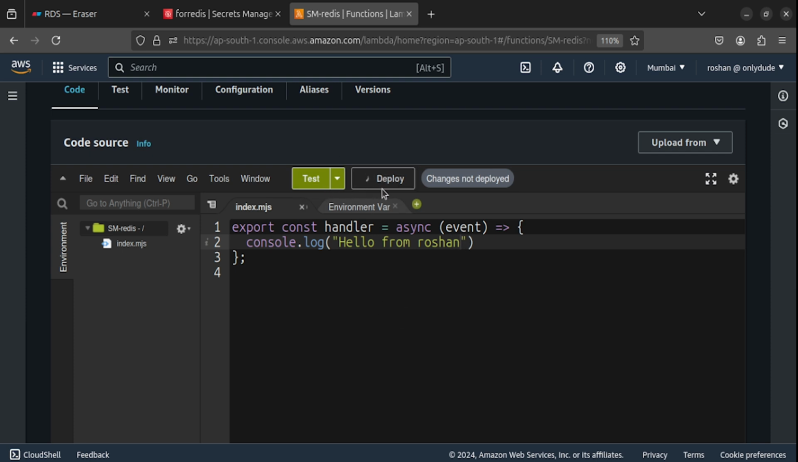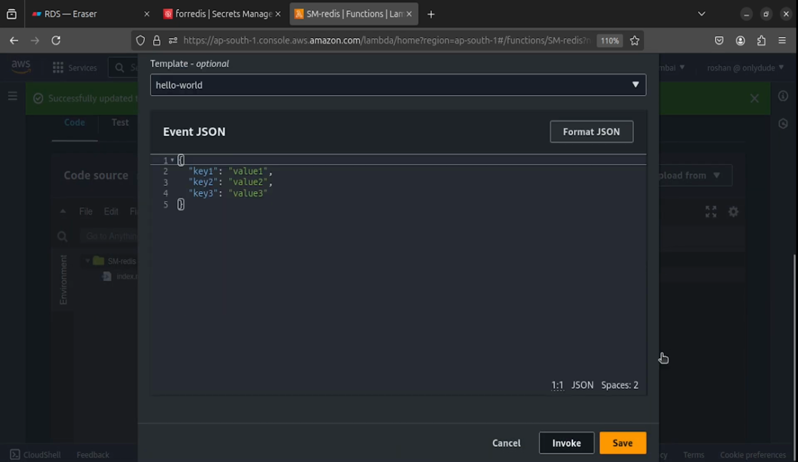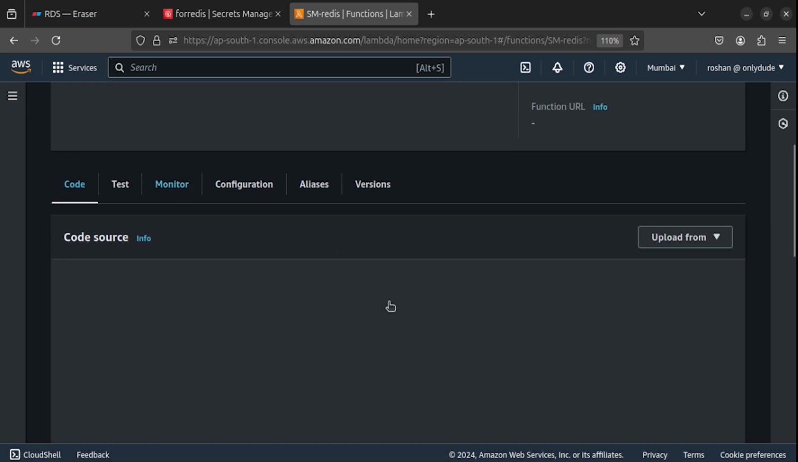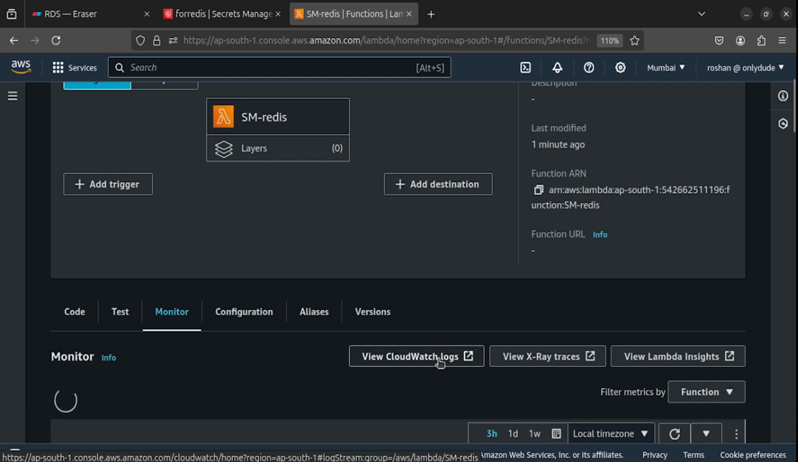I just click on deploy, try to test it, and invoke that Lambda function. Okay, so let's check over CloudWatch logs. Monitor. We can click on view CloudWatch logs.